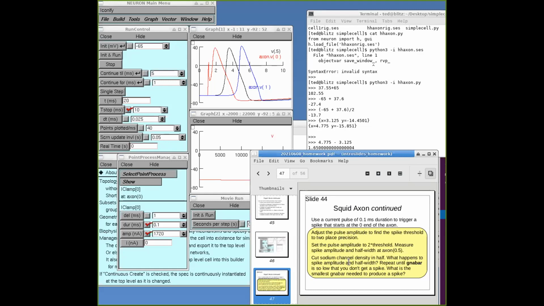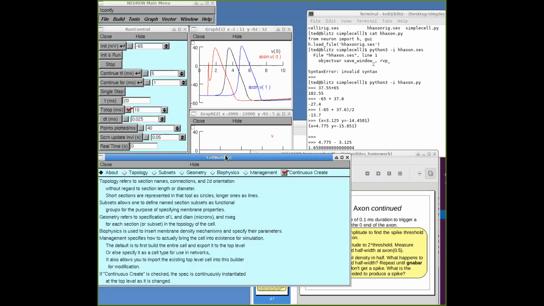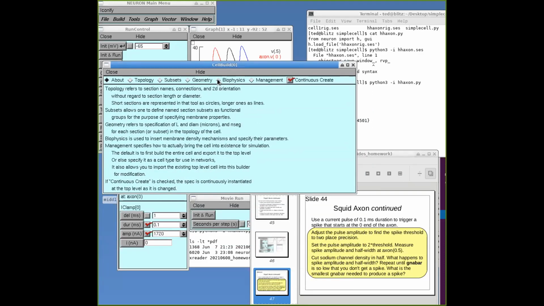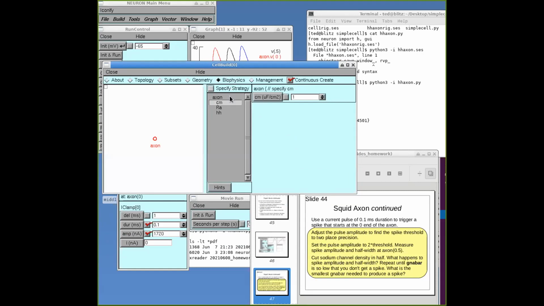Cut the sodium channel density in half. What happens to spike amplitude and half width? Okay, well, how do we cut the sodium channel density in half? Well, one way to do it, we can go back to our cell builder, click on biophysics, click on HH. There's our sodium channel density, 0.12 Siemens per square centimeter. I click on that numeric field and do /2.